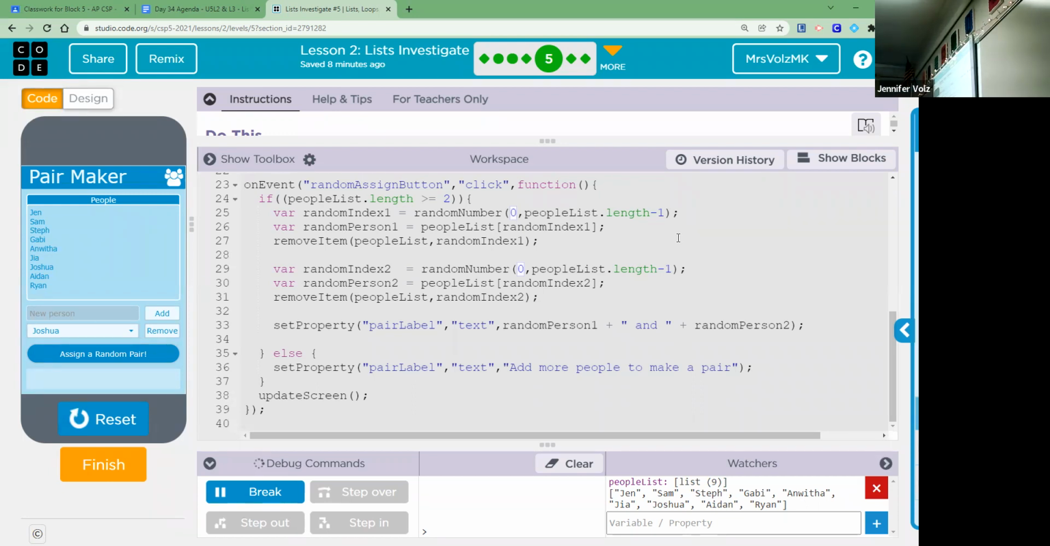Why do we have to say if people list.length is greater than or equal to 2? What if it was not greater than or equal to 2? Well, then there's not enough people to make a pair. So we have that as a protection against trying to get 2 people when there aren't even 2 people to get. That's a nice little thing to use the length of the list to check whether this is a valid thing to do. If a person clicks the random assign button, but they only have 1 person in the list, they cannot make a pair. And we're going to just tell them that and do nothing else. We will update the screen, but it's not going to change because we didn't do anything new, right?